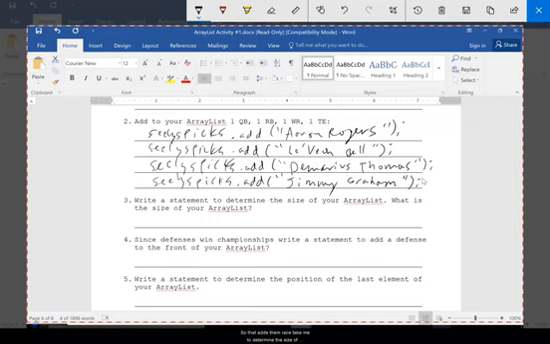Okay, so that adds them. Array statement to determine the size of your array. What is the size of your array? So that would just be Seeley's picks dot size. And if I did that, that would return 4 because there's 1, 2, 3, 4 elements in it.